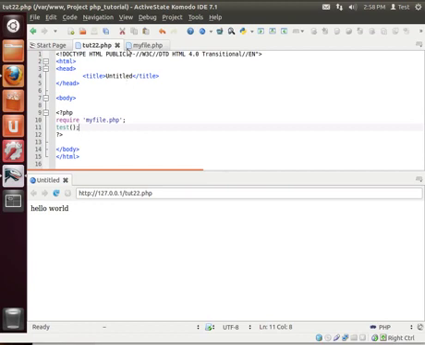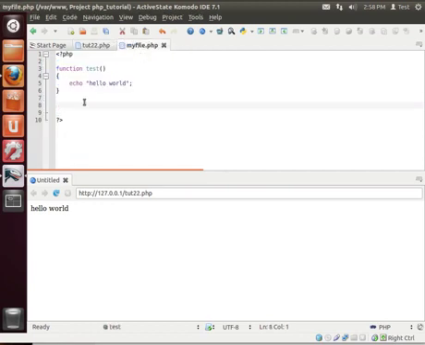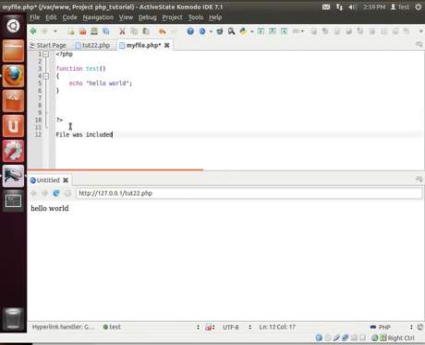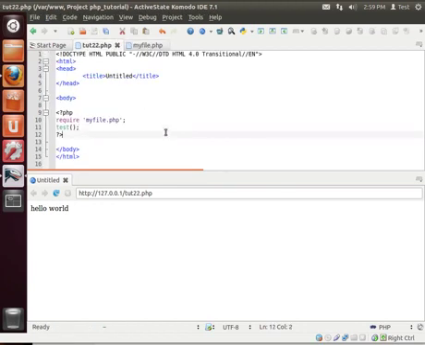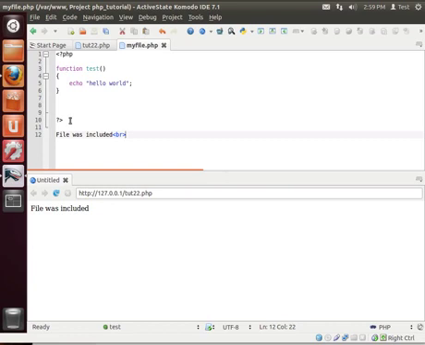Now let's explain this a little in depth. Let's actually add some stuff. File was included. We want to obviously add that in here. There we go. Now you see how it says file was included and then hello world? Well, let's actually get rid of that. Save it. File was included. What's going on here? We're requiring the myfile.php, and when we go in here, we have a function inside of a PHP block and some HTML.